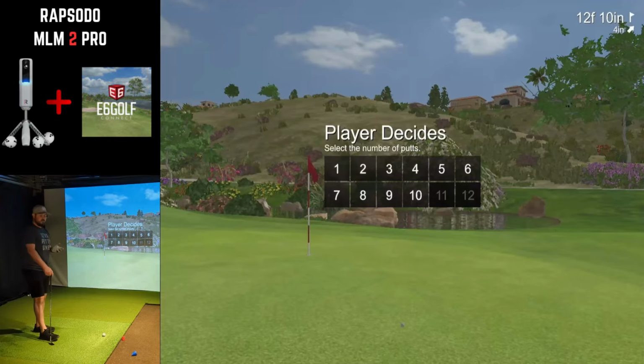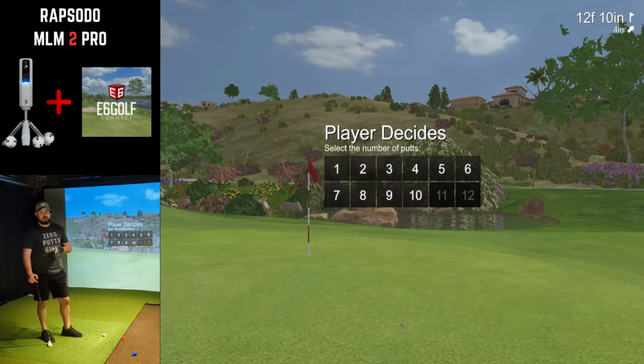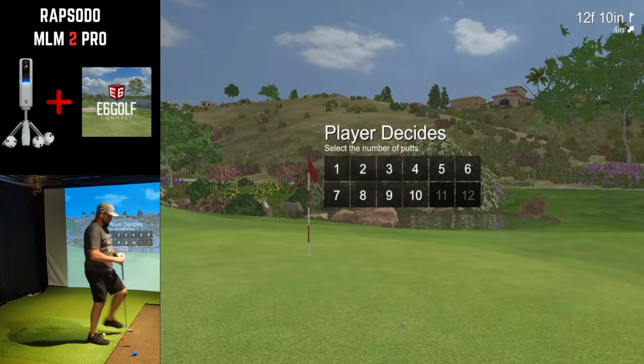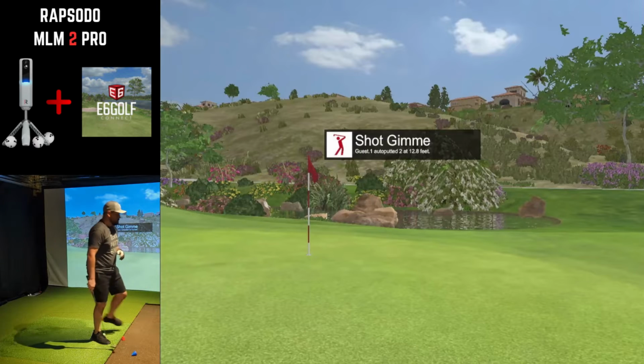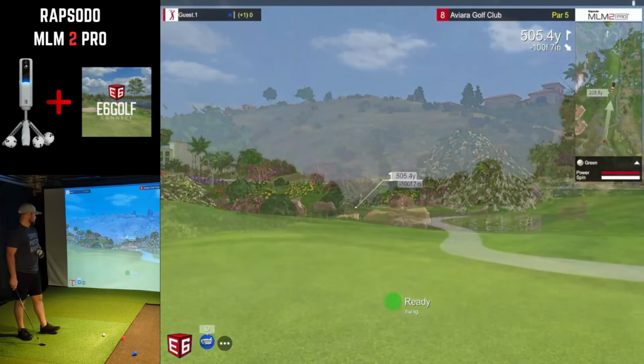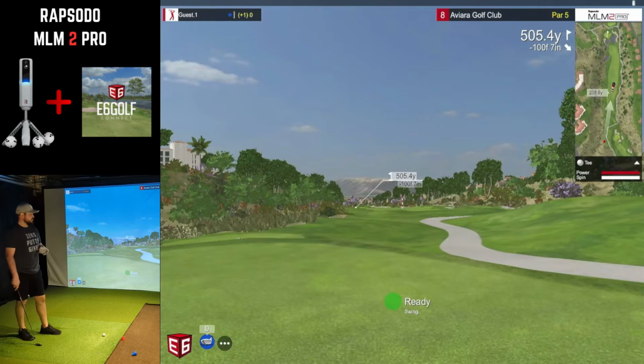So I had 25 feet of carry. I wanted to carry it probably at least 10 feet or so more than that. Got it set on player decides, so I get to decide how I finish the hole. It's outside of 10 feet, so I'll give myself a 2-putt bogey on the first here. All right, so we're 1 over after that first hole.